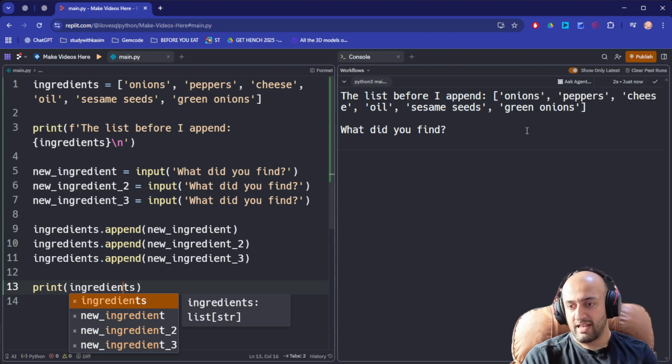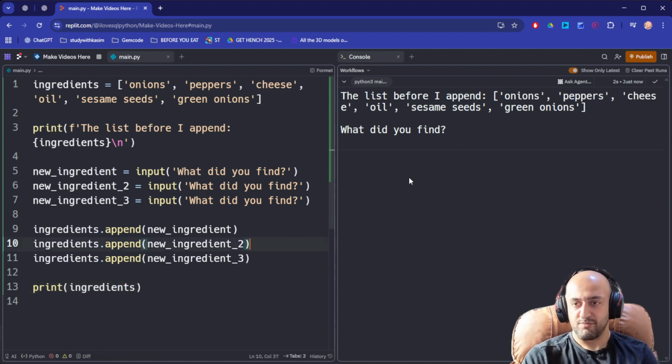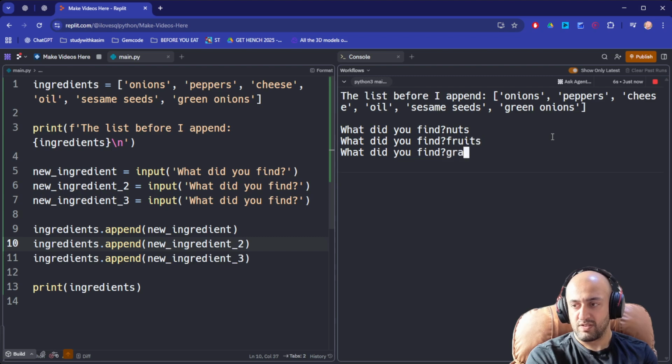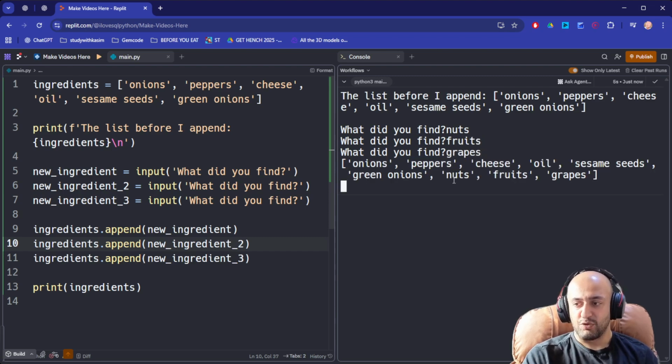And here we're going to add a few things. Let's press play. We're going to add nuts, fruits, grapes. And now you can see nuts, fruits, and grapes has been appended to the ingredient list. Amazing job. Perfect.